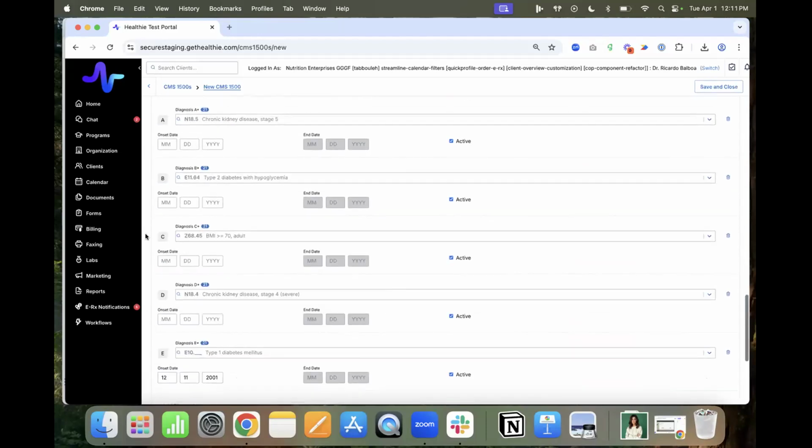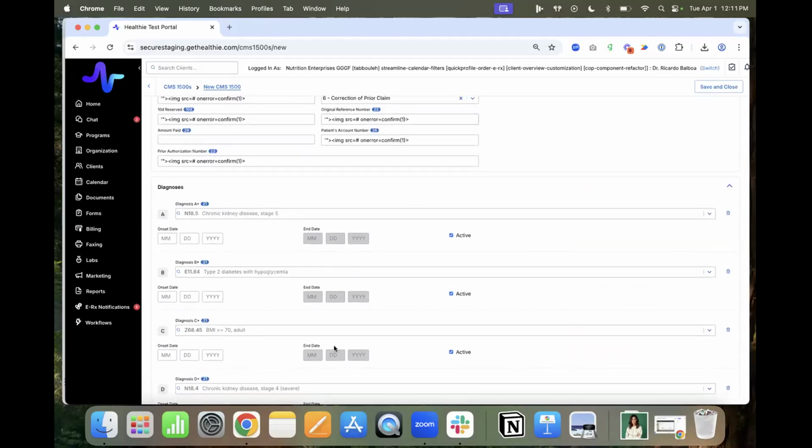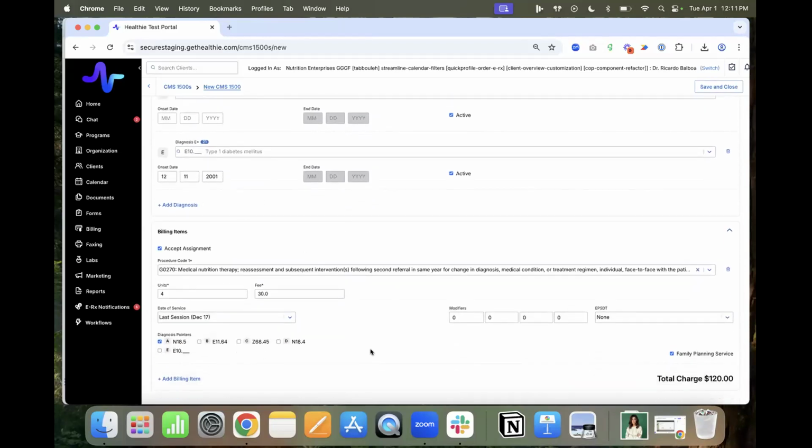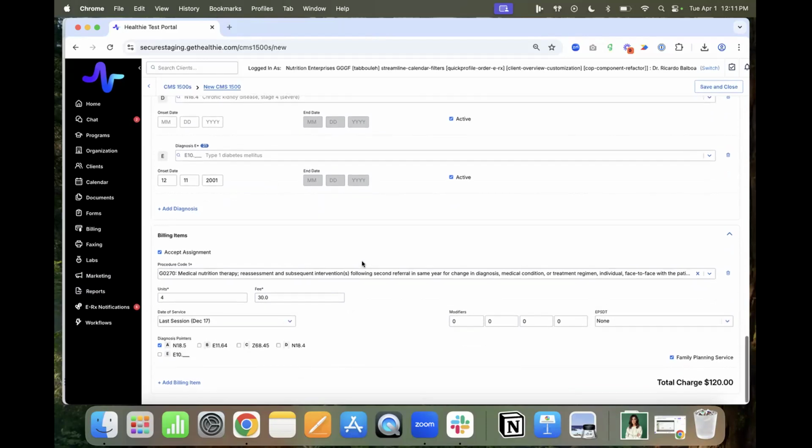You're probably going to come down here. You're going to double check your diagnoses codes. You're going to check your billing items here as well. You'll see the total amount here. So your billing items is your units, and then your fee per unit here. You can see where you can add any modifiers or adjust your codes, your diagnosis pointers. If you're just getting started with billing, perhaps some of this is a little overwhelming, but if you're already accepting insurance, it just makes it super simple to create your claim.